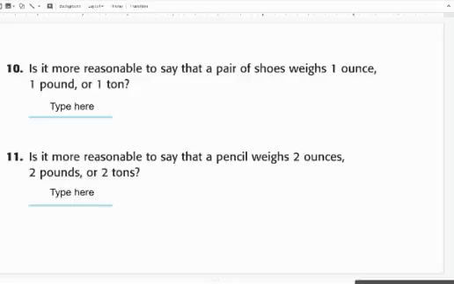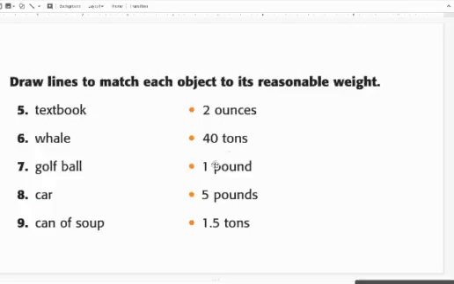So you need to make one selection. Then you're going to draw lines to match the reasonable weight. So I would think, what's the heaviest thing here? A whale is the heaviest thing, right? So you're going to want to give the whale the heaviest measurement.